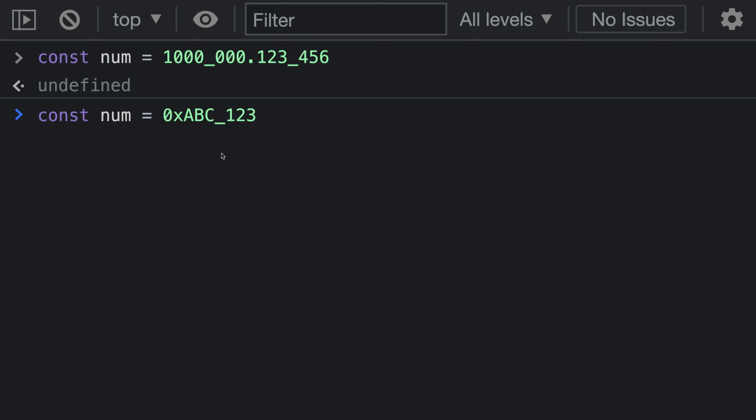So that's an introduction to numeric separators in JavaScript. If you find yourself writing out a long number literal, I highly encourage you to use some of these separators to make the value of that number more obvious.